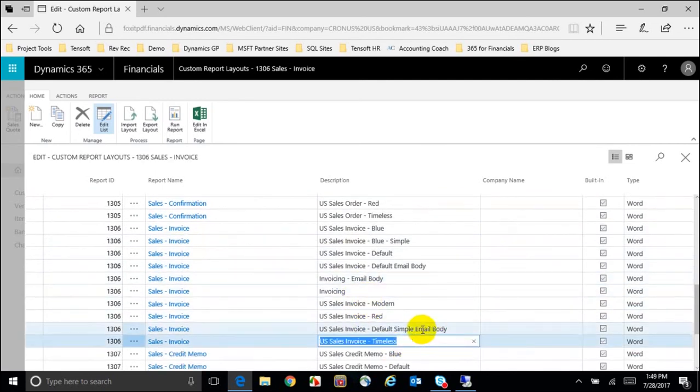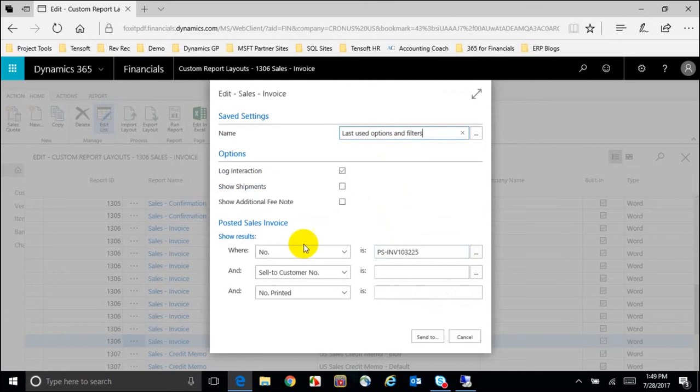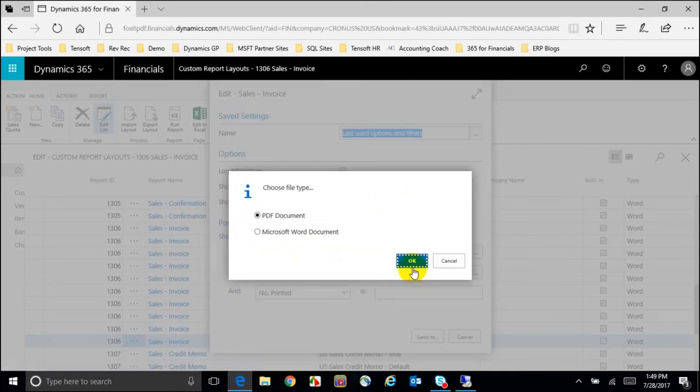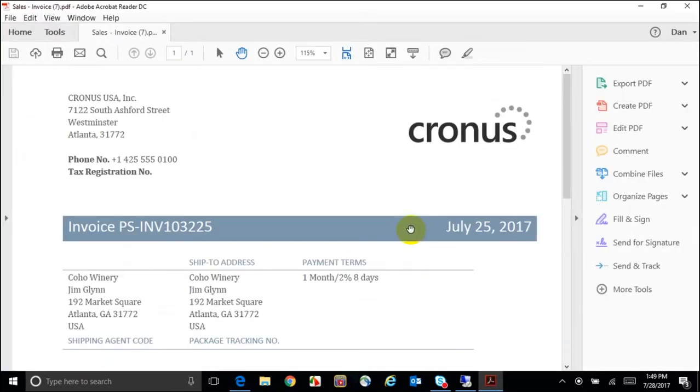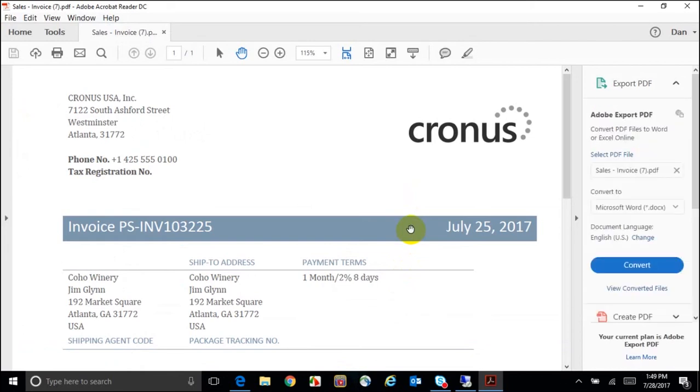I personally like the timeless invoice, so we're going to go ahead and highlight that, and we're going to take a look at it first before we apply this report layout to our invoices. So we'll select Run Report. We will select an existing invoice to print, and we'll send that to PDF. When we open that up, we can see what that custom report layout looks like. This one looks pretty good to me, so I'm going to go ahead and now apply this to my invoices.